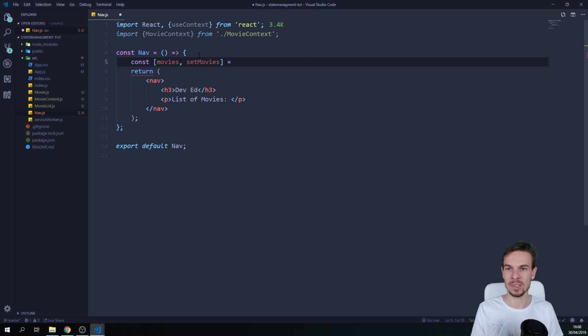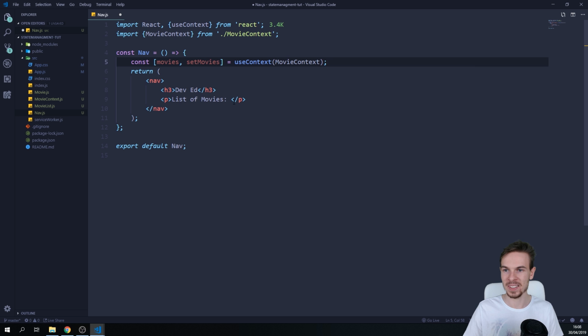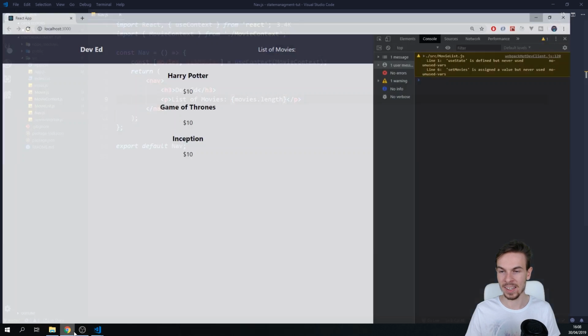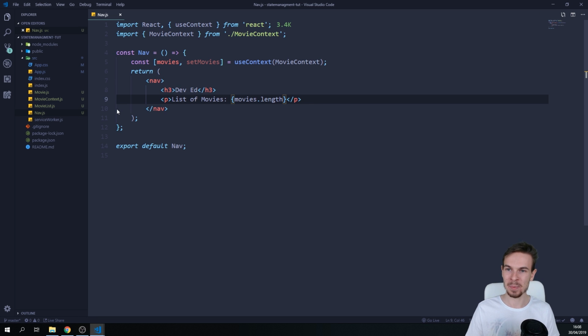That's going to be equal to useContext, and we're going to give it the context that we want to use, MovieContext. So here in the list of movies, all I want to do is just render out movies.length. Hit save. Let's take a look. And there we go. We have 3 movies. How easy is that?